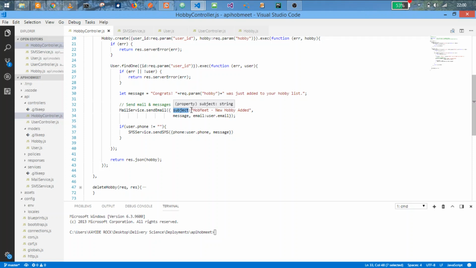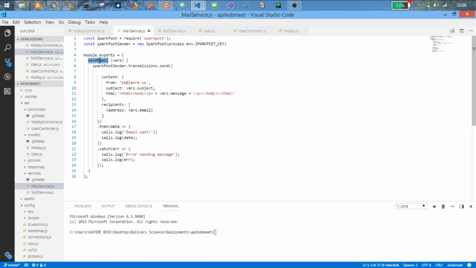Here are my SparkPost credentials. First, I have to require it, then I put in my key. So here I'm also exporting this particular method, sendEmail. This module.exports is actually JavaScript syntax. So I am exposing this sendEmail to every part of the code that requires it.